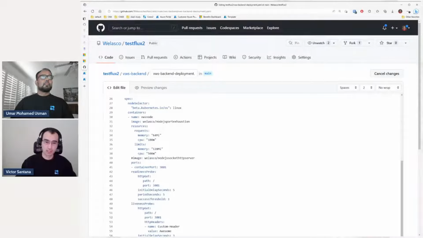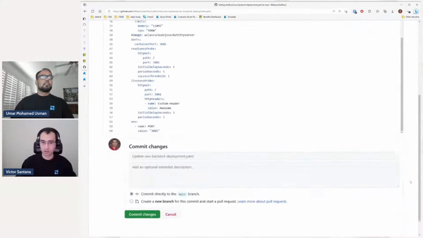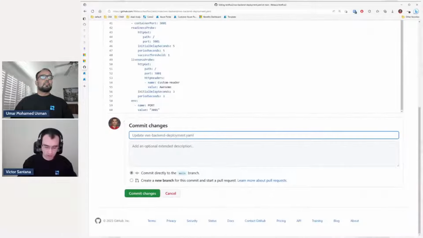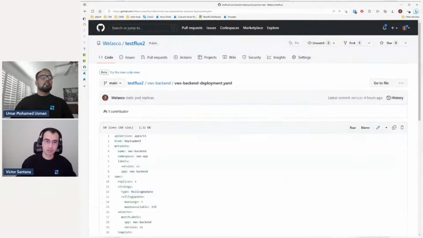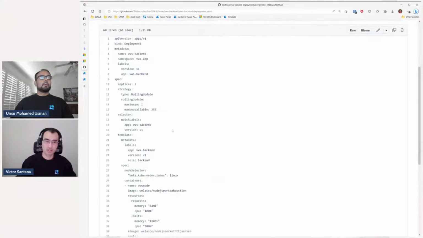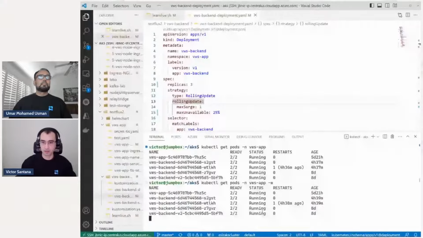I will scroll down and I will do a commit. Let's say, changing replicas to 2. There we go. Commit change, done. Now I just sent that change. If I go back to my screen again and share it, right here, we're going to see the change happening in a cluster in a second.